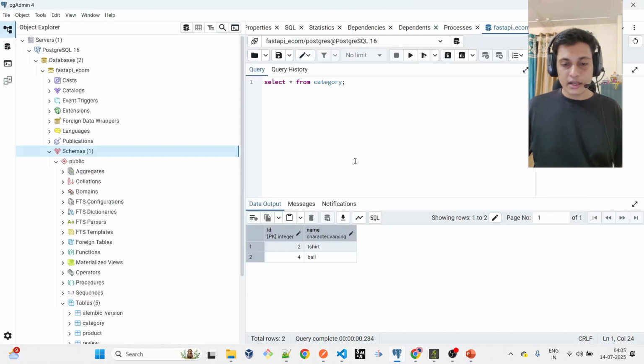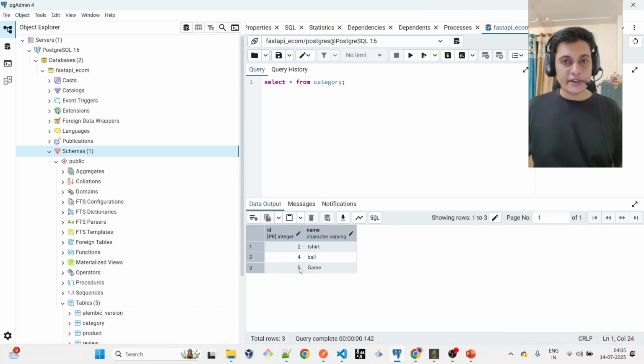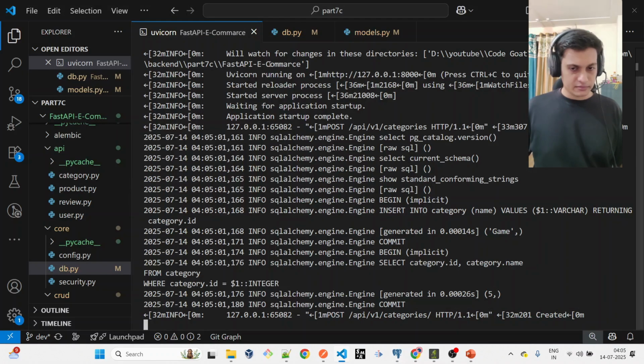And let's check it here again. Yes, we have this game category with the ID 5. So our post request is working as expected. Let's check our get requests as well. So where is our get request?